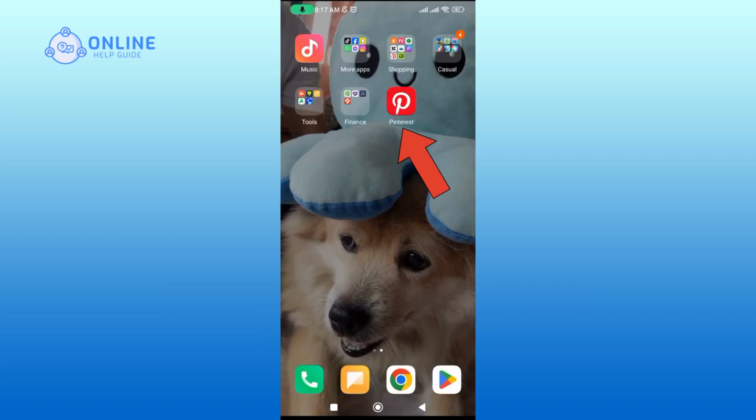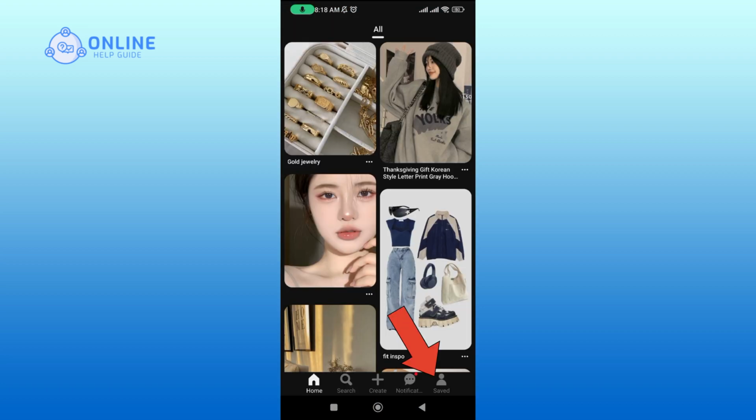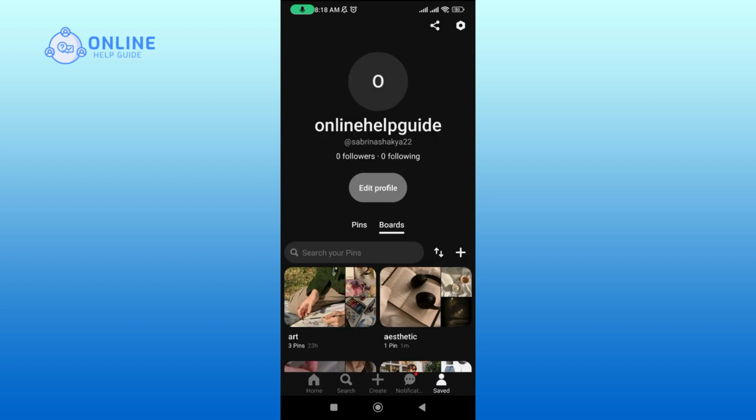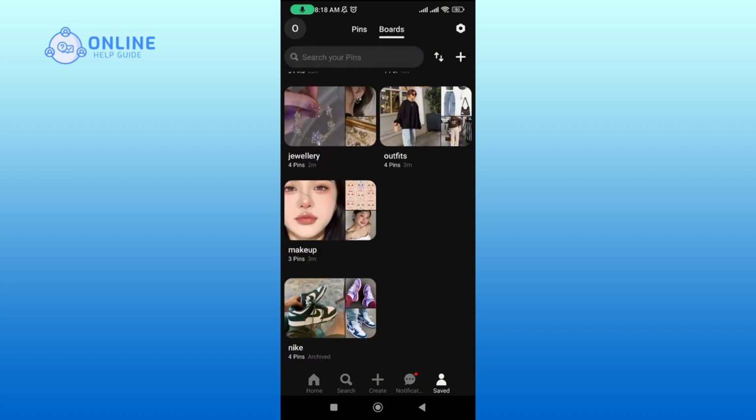Open up your Pinterest application. Then tap on your profile icon, which is right next to the notification icon. To find your archived board, all you have to do is scroll down to the very bottom of your boards. As you can see, archived boards are in a different section.